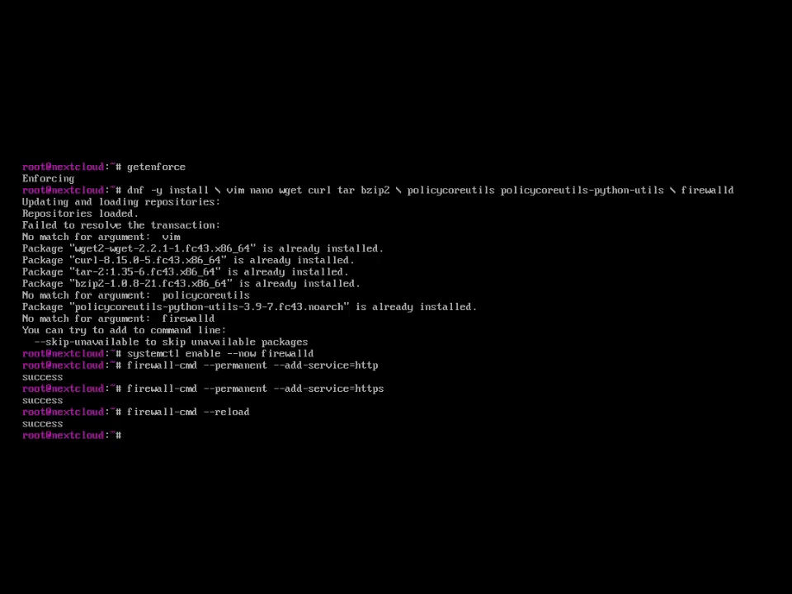NextCloud, Apache, and the MariaDB database must run with SELinux enforcing for the lab. So we're going to configure SELinux properly later, after we go through all these commands here.